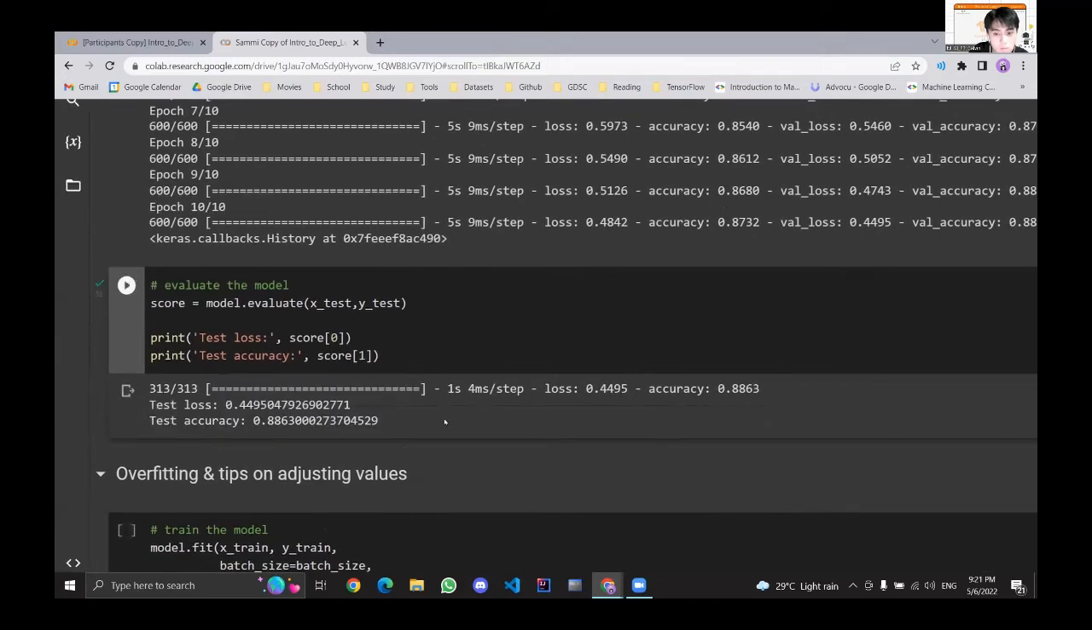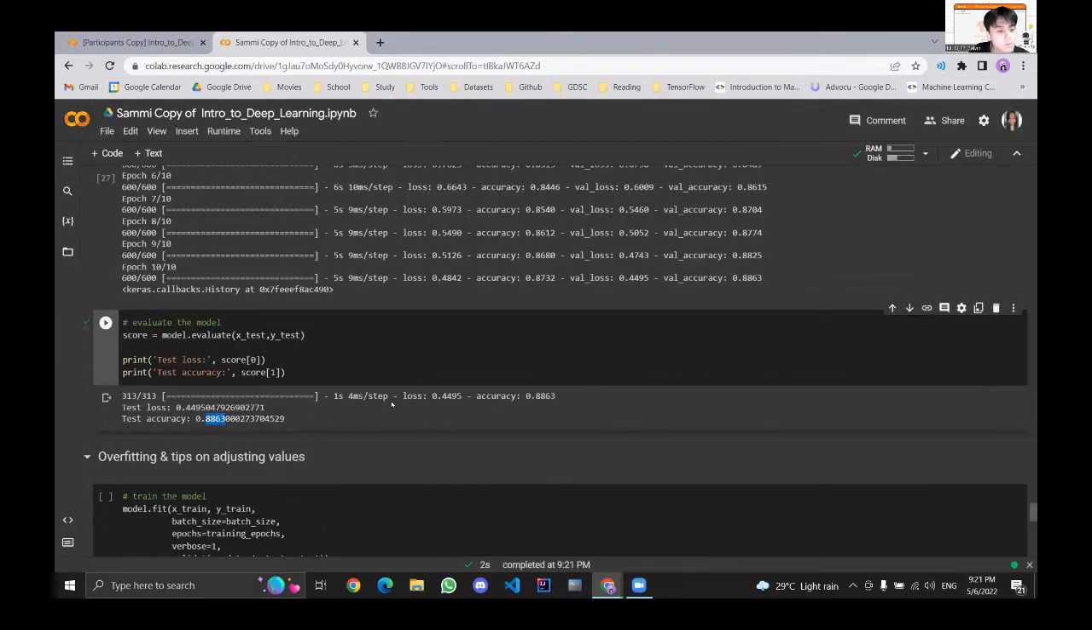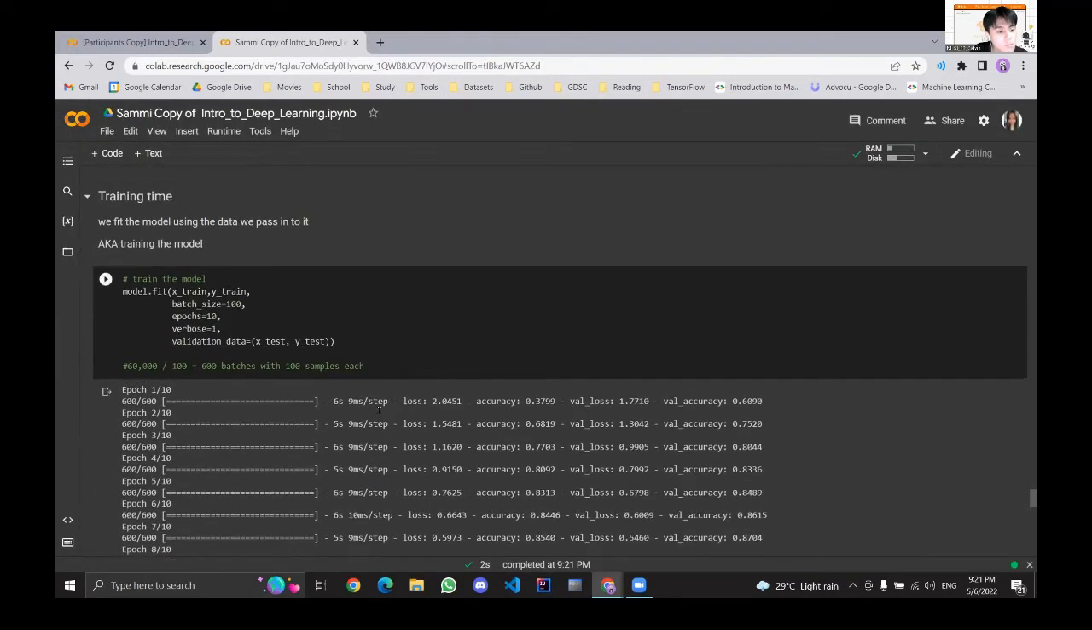You can see the final score that we get is a loss of 44.95% and an accuracy score of 88.63%. So this is our model. Our model is 88.63% accurate. Up until here, do you have any questions?